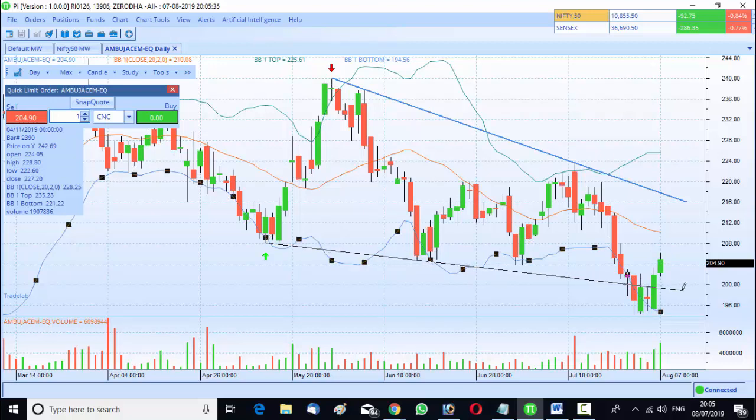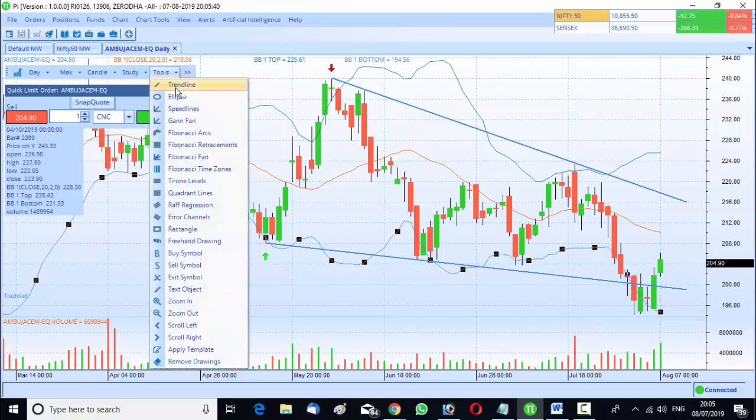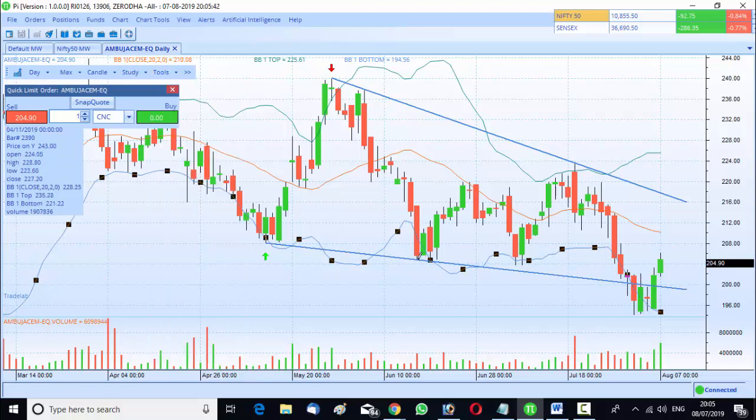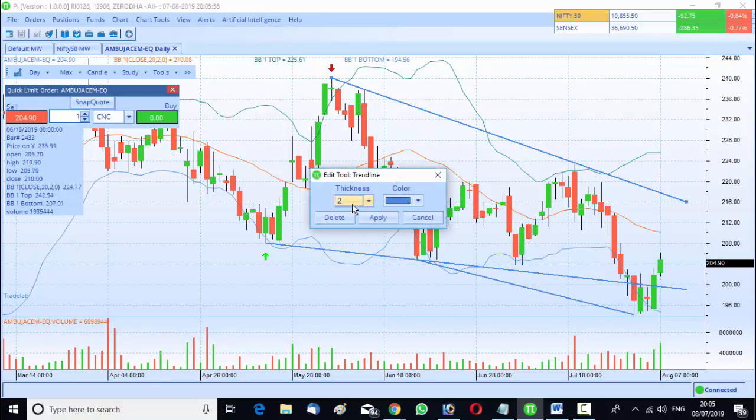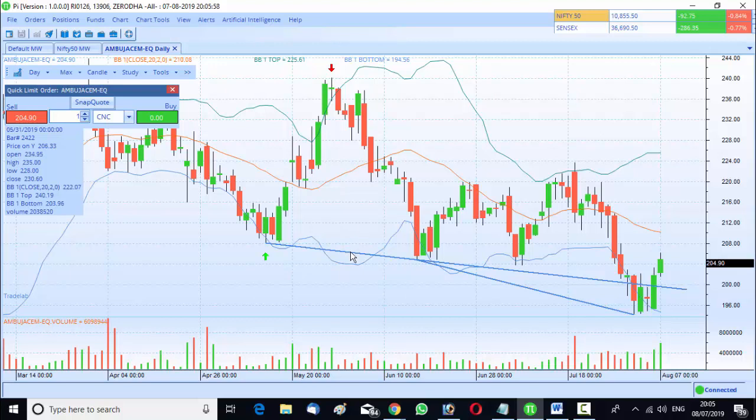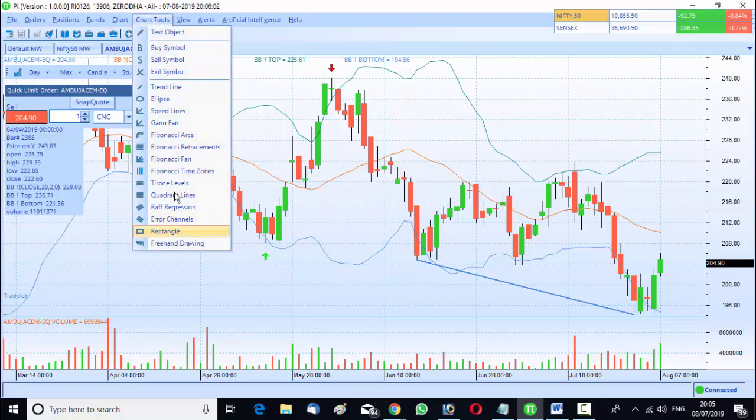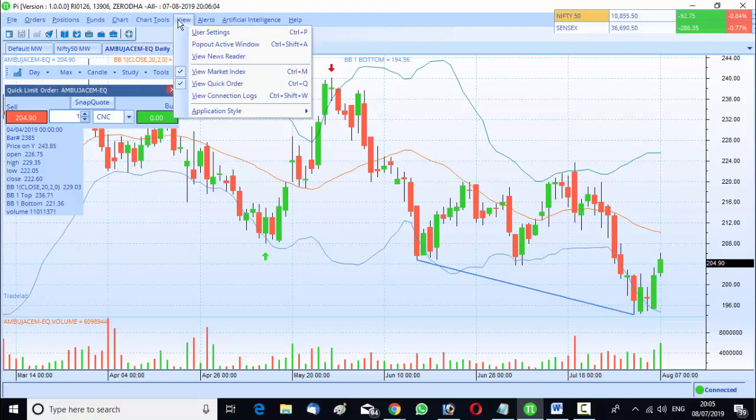So this is also a trend line. Another trend line I'll draw by joining other two bottoms. So you can do whatever you like, and similarly you can remove these by selecting and delete. So these are the chart tools here.